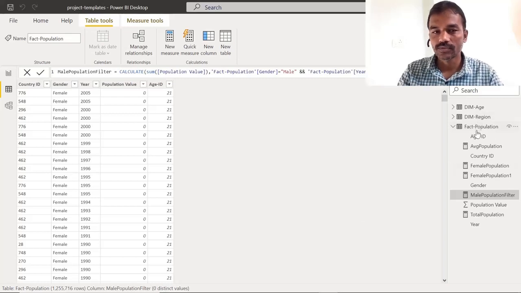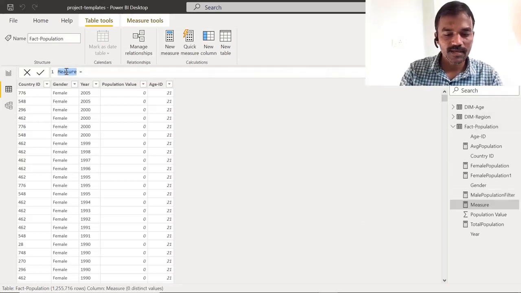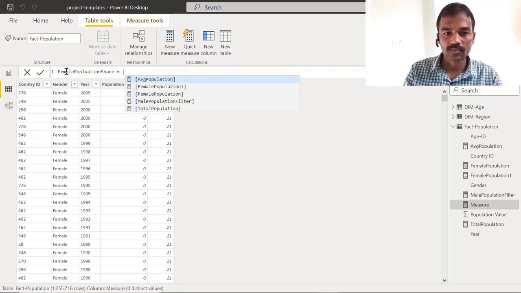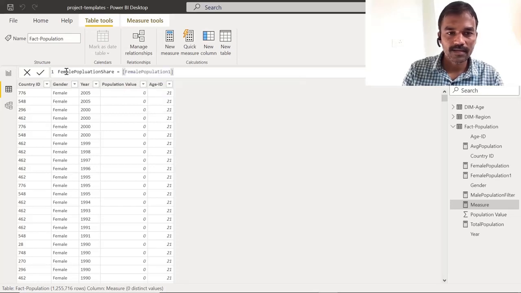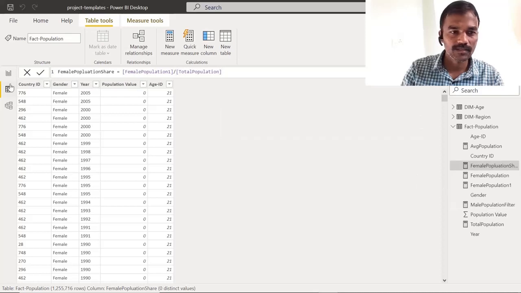If you just go to this and click on new measure, say female population share, and we can mention whatever the female population filter is, which we can take and divide by the total population. So this is the way we can do it. Now let's see what it displays in the visualizations.